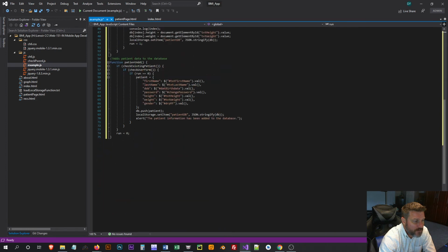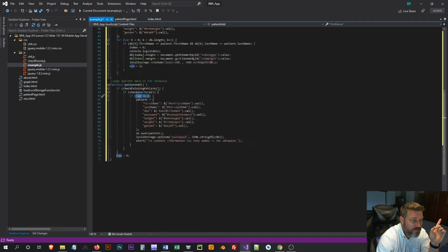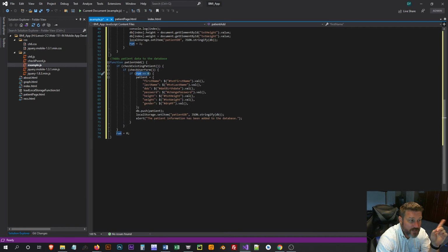And then I don't know, something wasn't working. This is what I did. This was my workaround. But it checks the user form and makes sure that all the data is in there, all the forms are filled out. It's checking to see if the edit function ran. If it did not run, it's going to create this patient variable.